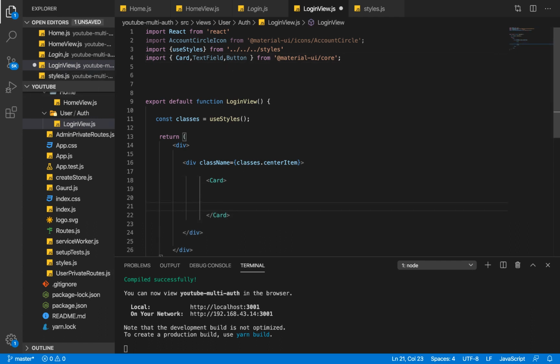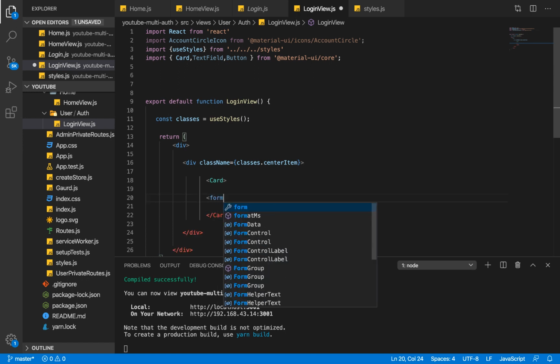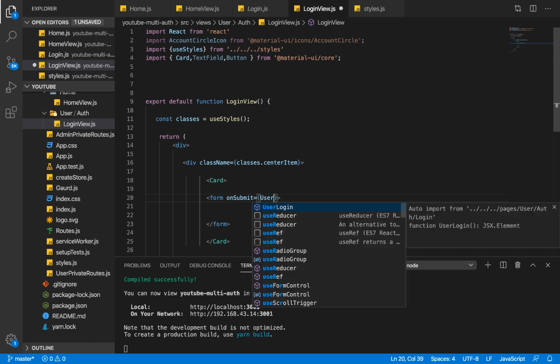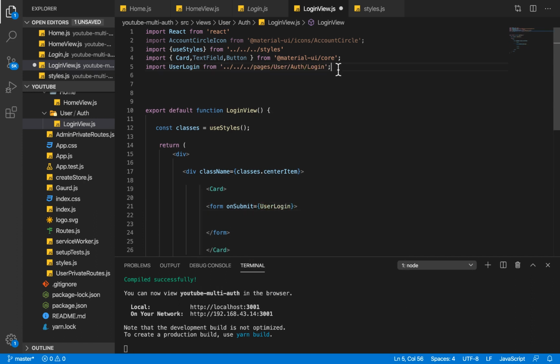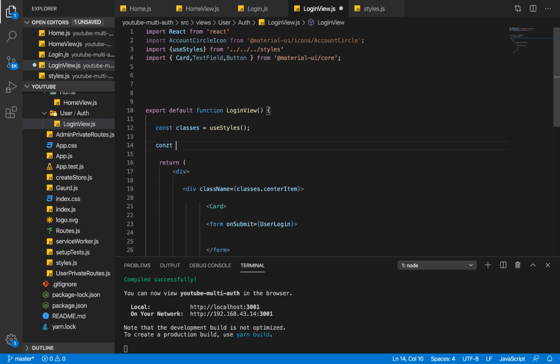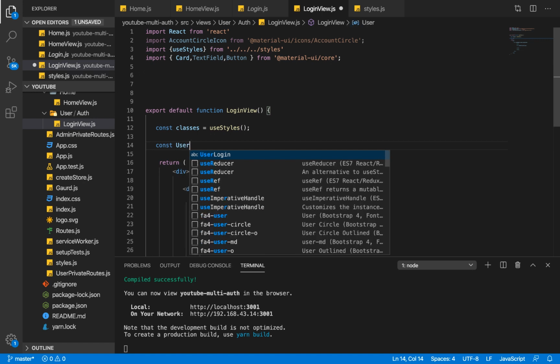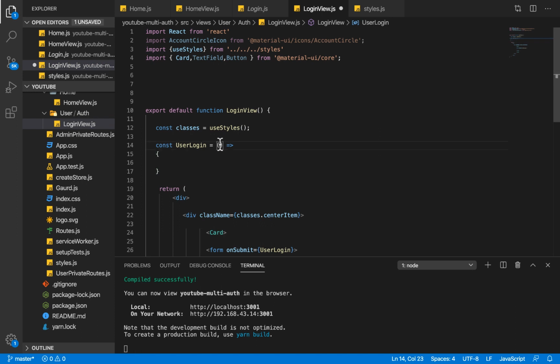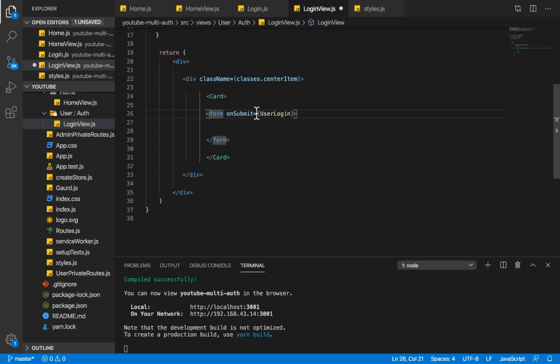Basically, we just want the form to be within a Card component, and in here we can now start by writing our form. So a normal HTML form, and for our form we will attach an onSubmit event, and this event is going to have a function called userLogin. We're not importing it yet. So I'm going to call our function userLogin, and for this we are just going to call the event handler, and let's just leave it there.